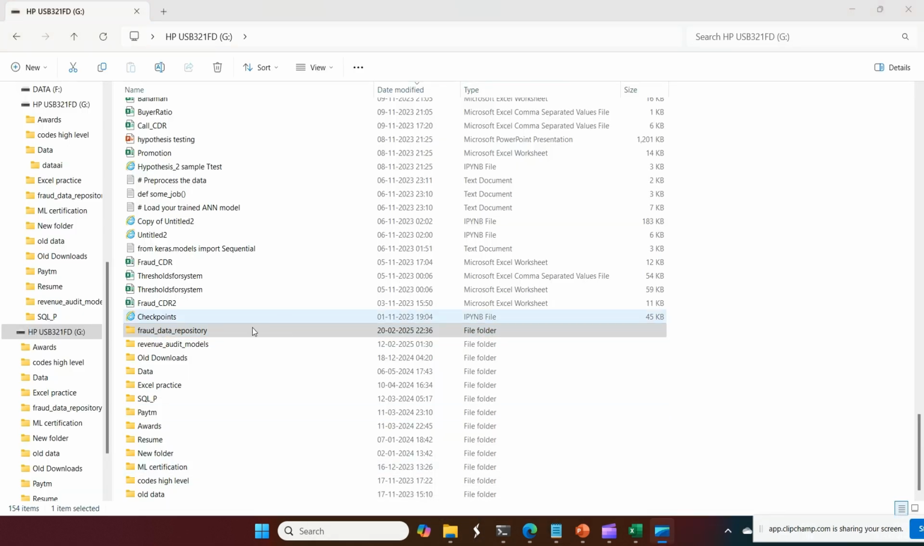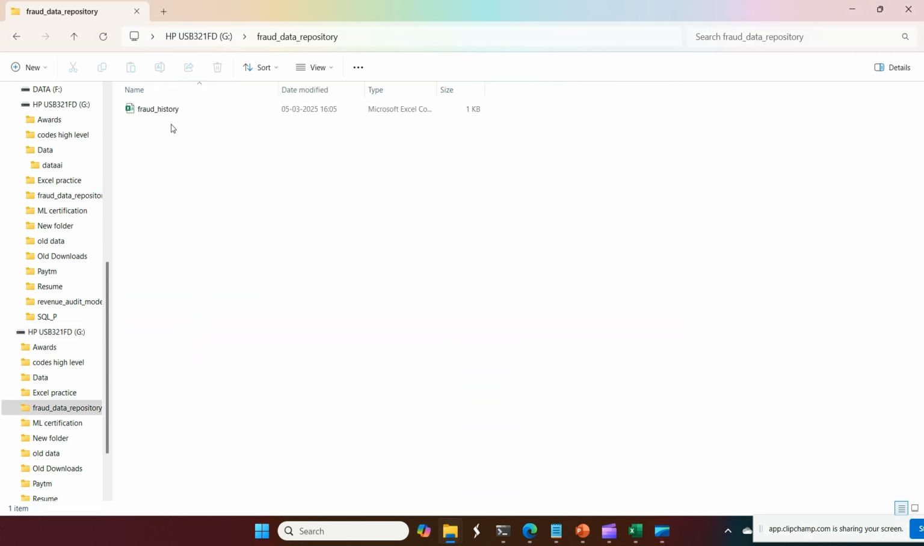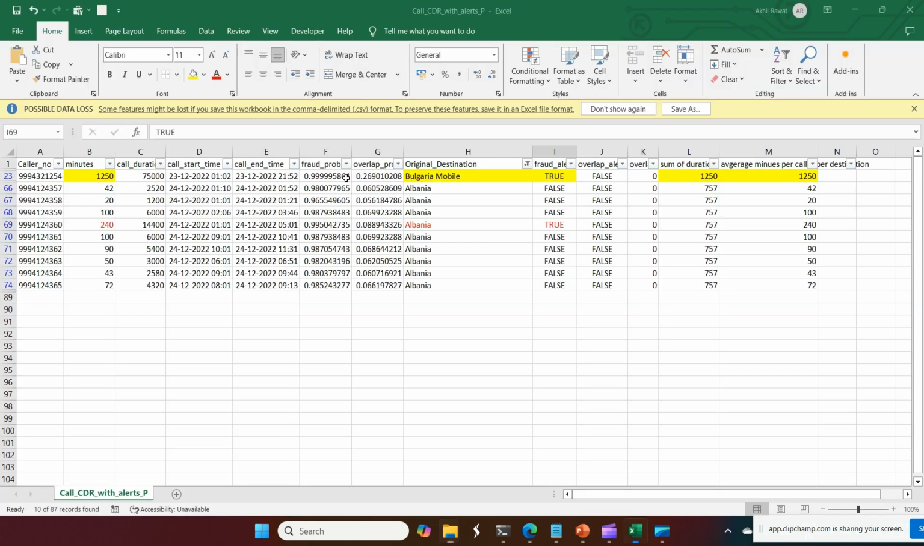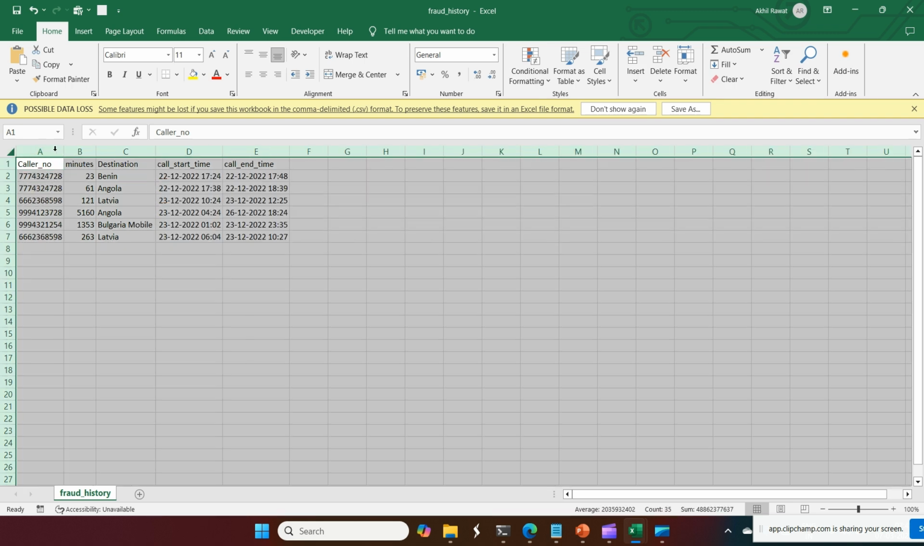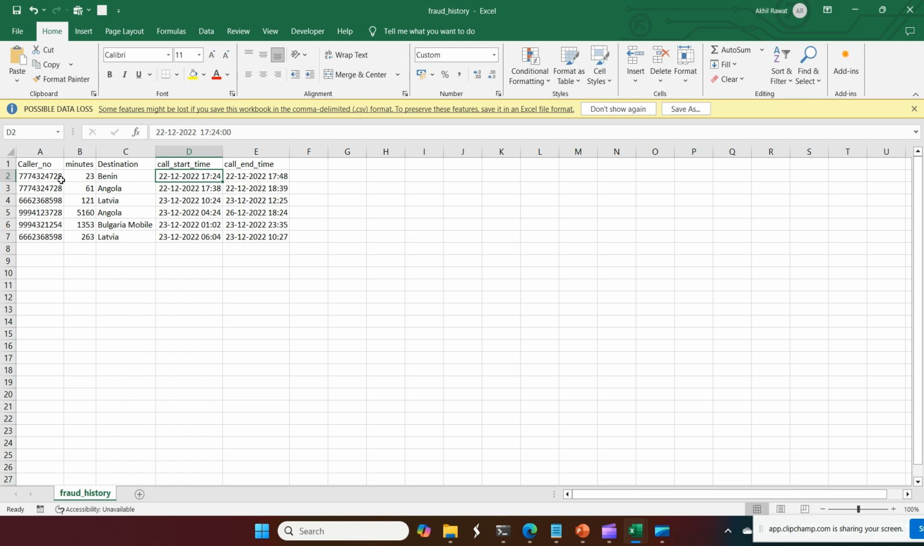Okay, so here we are, and this is the fraud data repository. I mean the directory in which these fraud records are saved every time. So remember, this AI agent is real time. They are getting trained, and then they will take action. So these are the calls. You can see beside this, these are overlap calls because they are similar numbers.